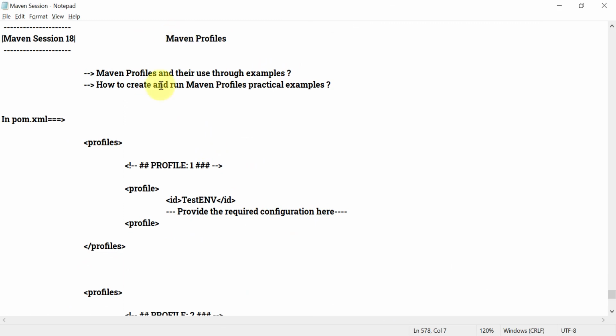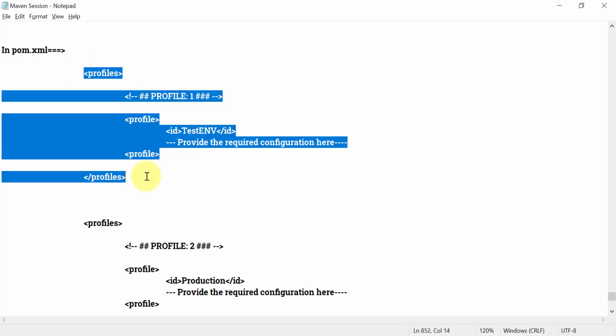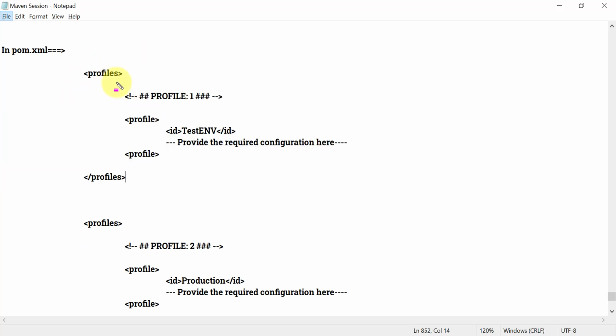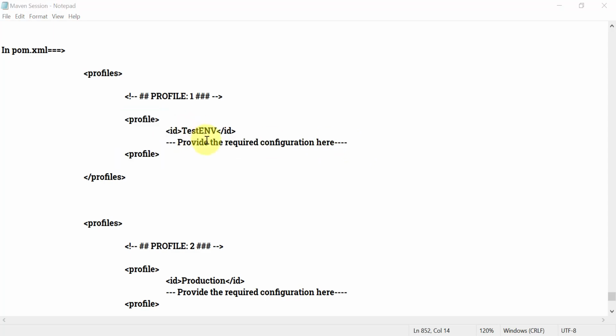So that's all for this session, guys. In this session, we have seen how we can use the Maven profile. In the pom.xml file, you need to create the profiles. Just provide the profiles tag first, and under that, you need to provide the profile tag. You can create one or more profiles here. You just need to use a different ID for each profile, and under that ID, you can provide different configuration. That means different plugins, different dependencies, and their versions. That information you need to provide under that profile.